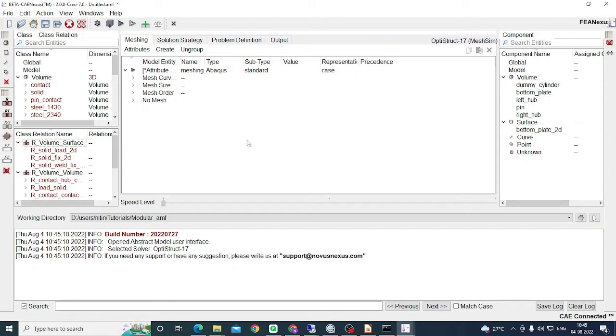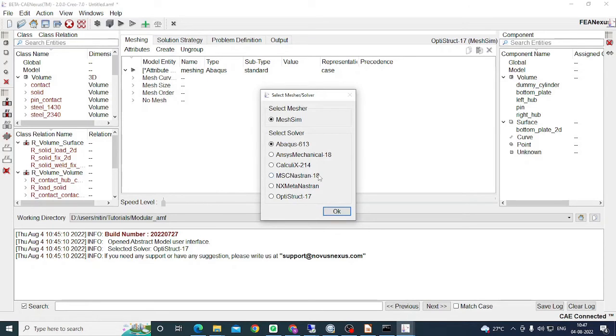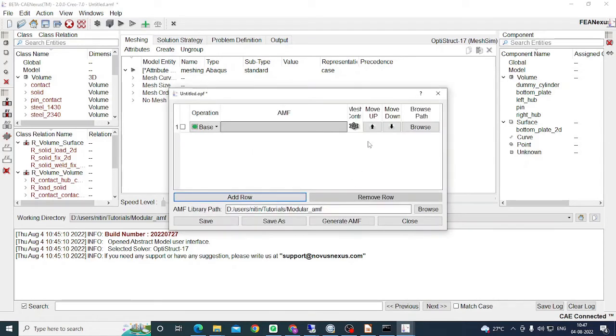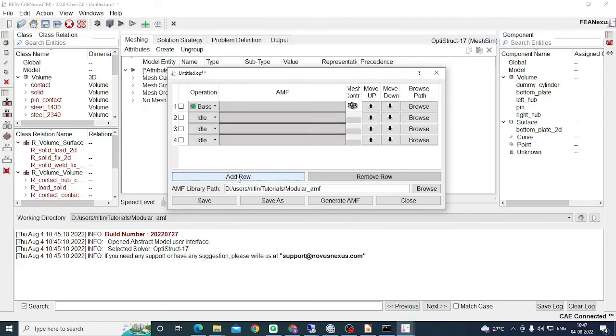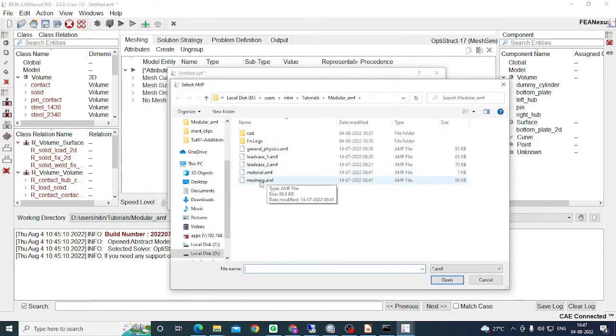Let's see another way by which you can add the abstract model files and generate a single abstract model file out of those AMFs. The second way is called the OPF functionality. For that, one needs to go to File, New, Operand file. After that, just select your solver. I'll select OptiStruct here, and after that you will see this pop-up where you can add the abstract model files as per your requirement. I can add rows here, and against each of these rows I put the path of my abstract model file.